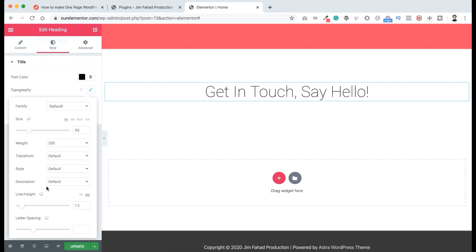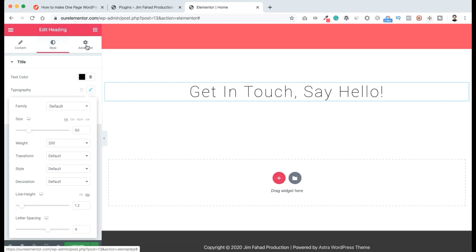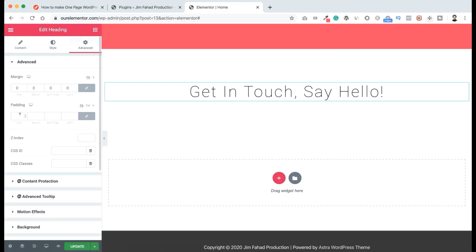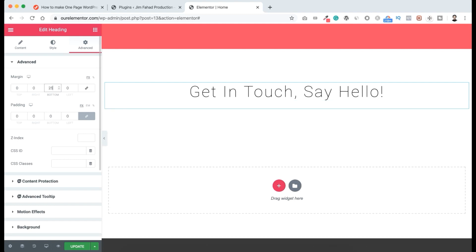Now let's go under style tab and click on typography. Because I want to give it more letter spacing, let's add 4 like this. And let's now go under advanced tab here. Let's make the padding 0 and margin, let's unbind it first. I only want to add some margin at the bottom, maybe 20 or 25 pixel like this.